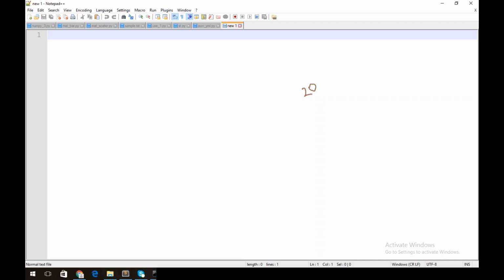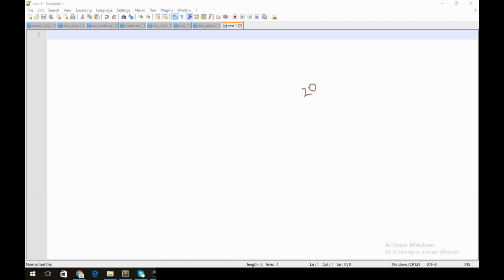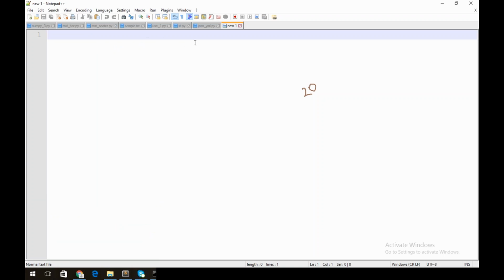For YML, you need to install the YAML module. You just go to your command prompt. You know how to install Python modules, right? pip install yaml. This is how you'll install your module. Okay, so I'm going to create a sample YML here for my purpose.